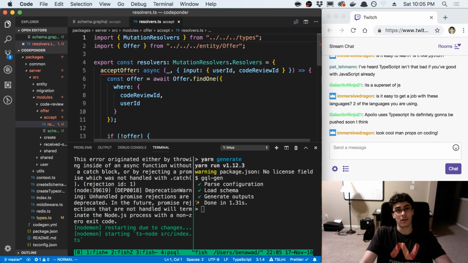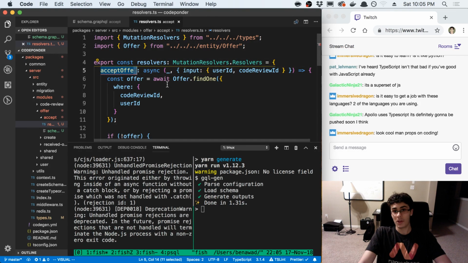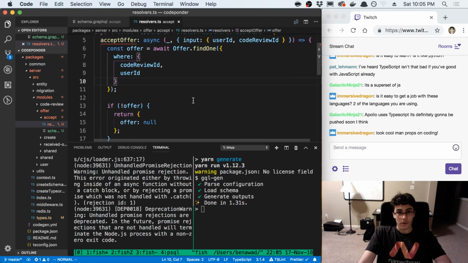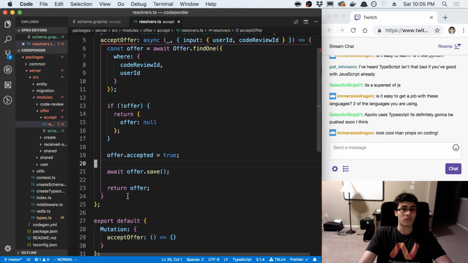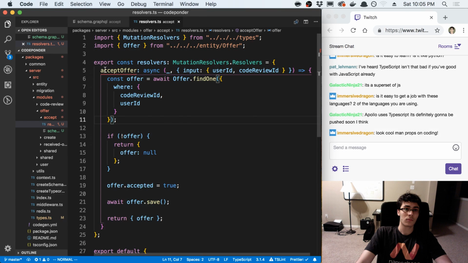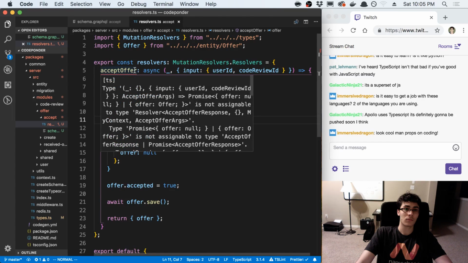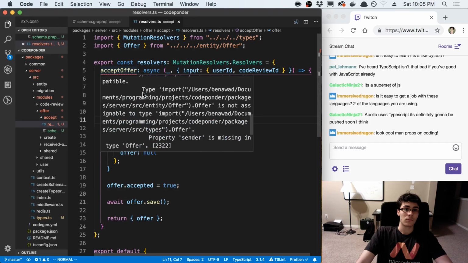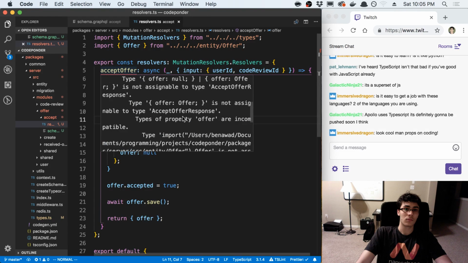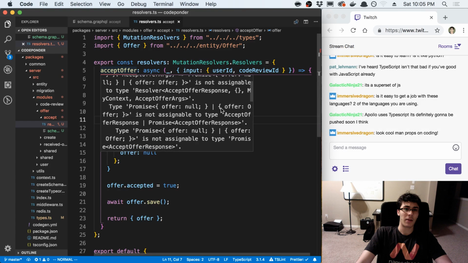Yeah, a lot of companies are adopting it. Apollo's a big one. Prisma's a fan of TypeScript as well. Thanks, Immersive. Let's see what it says it doesn't like. Oh, they're not compatible.